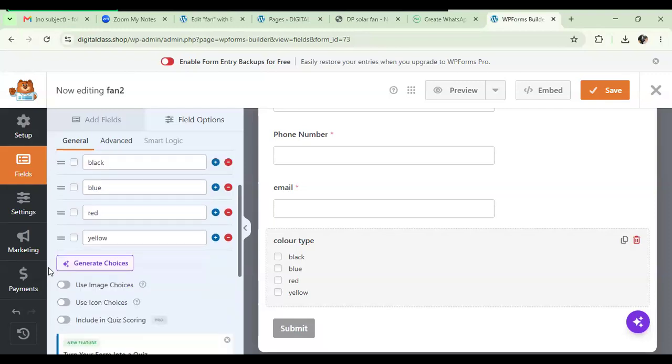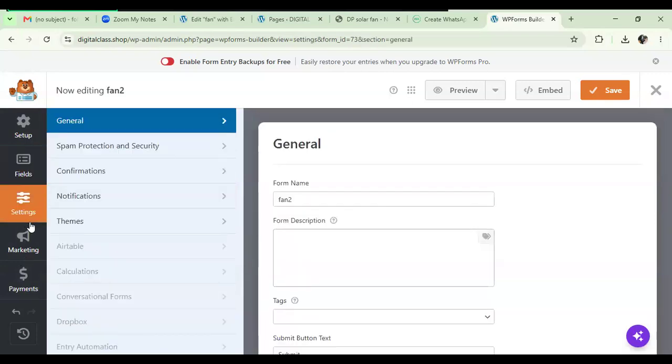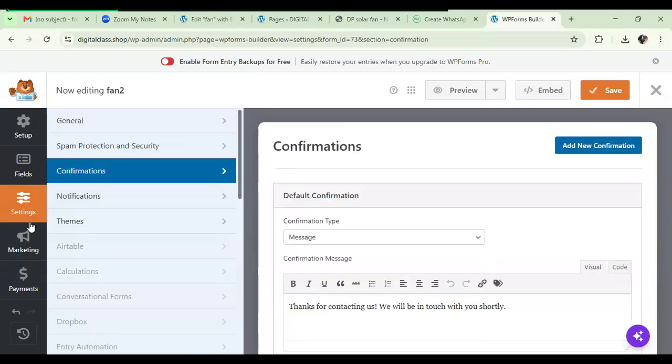If this one is required, if it is important for the customer to fill, come here again, under require. Can you see the required? You click it. So it shows that it's important for the customer. The next thing we come to is our side here, where the cursor is: the settings. Click settings. Under settings, what we want to work on is our confirmations. Confirmation message.